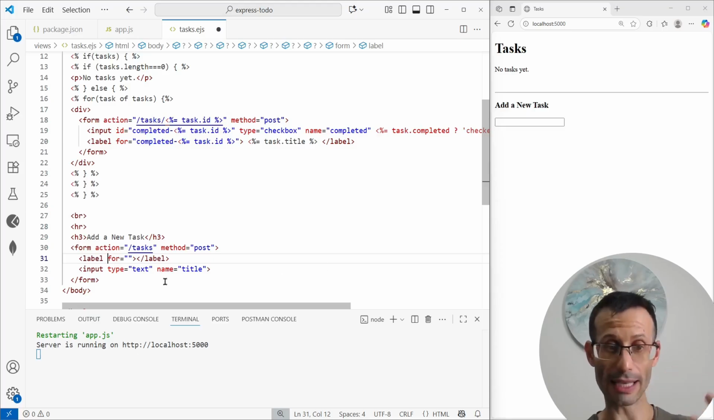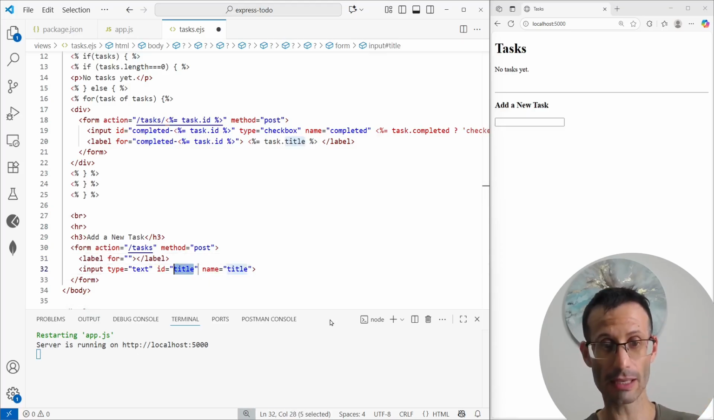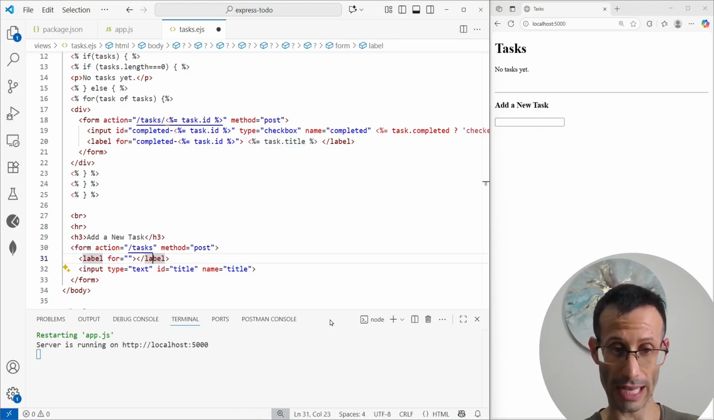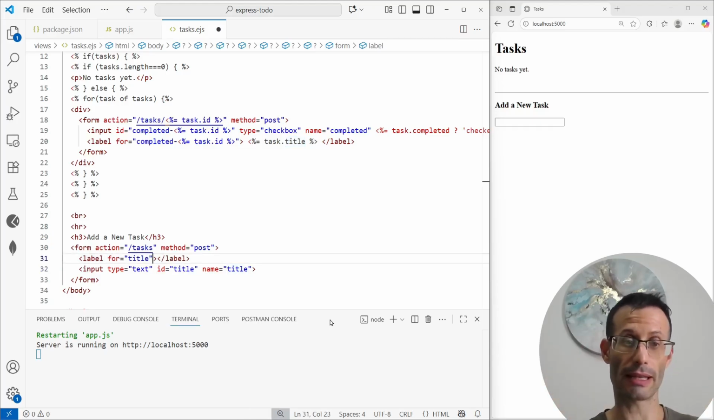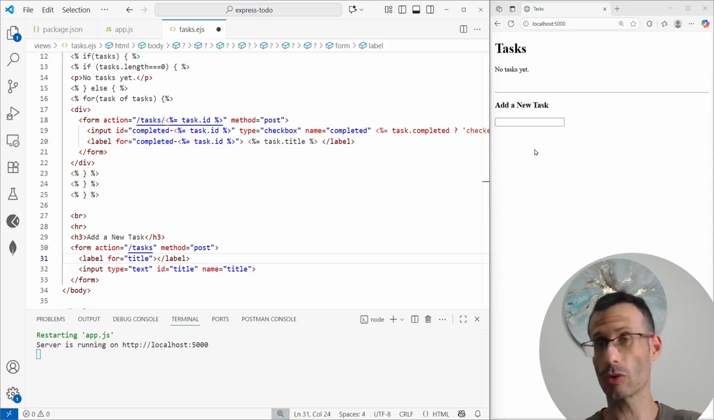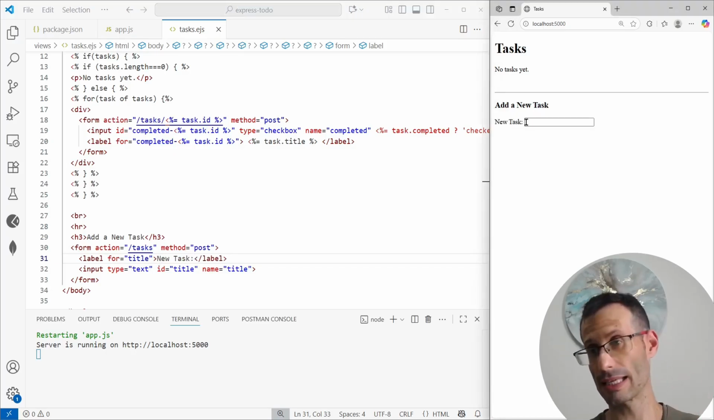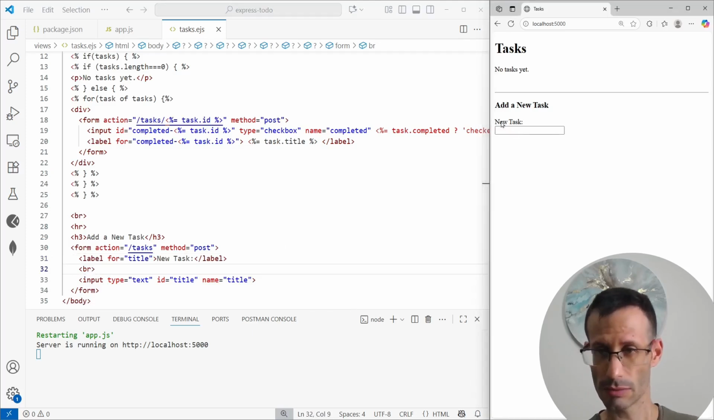So for the ID of the input, I'm going to use title, and then I'm going to use the same ID for the for attribute of the label. And we need to write something in the label itself. This is what's going to be shown to the user so they know what they're supposed to do in this input. I'm just going to write here new task. So let's refresh the page, and we can see new task, and maybe we should add a line break here. And now we have the line break.